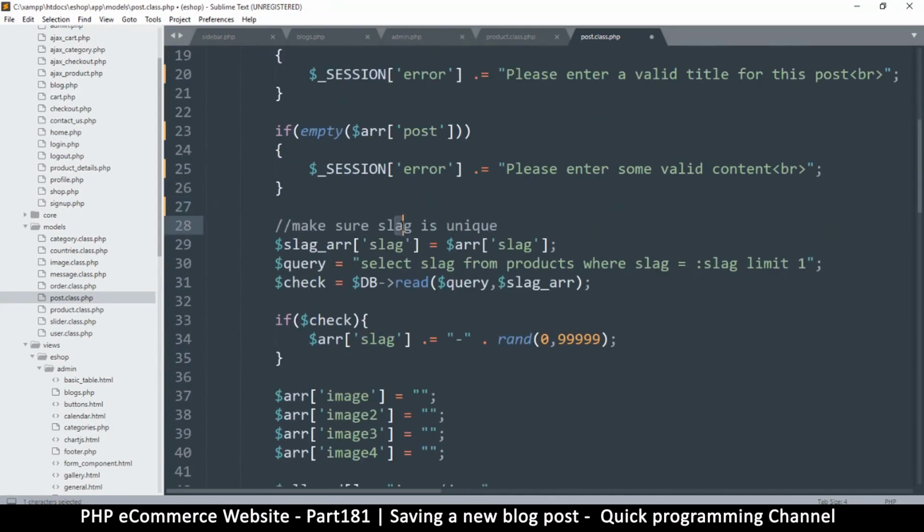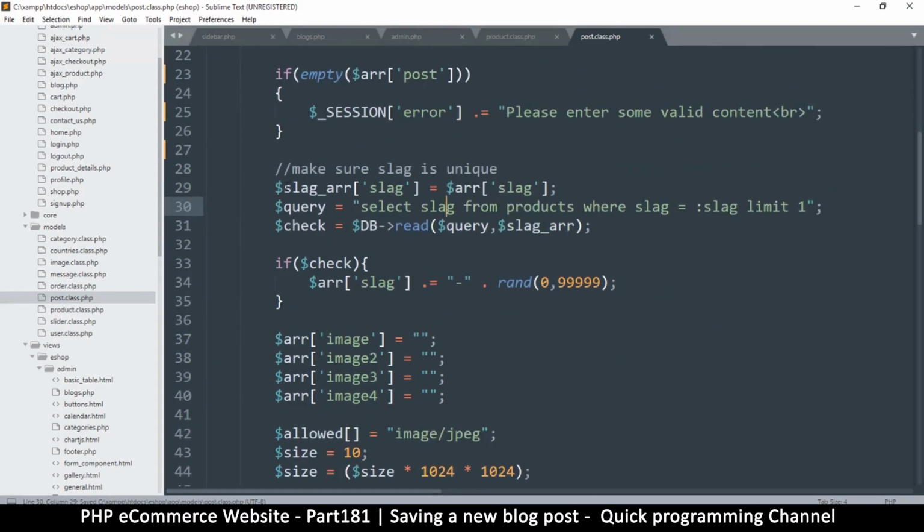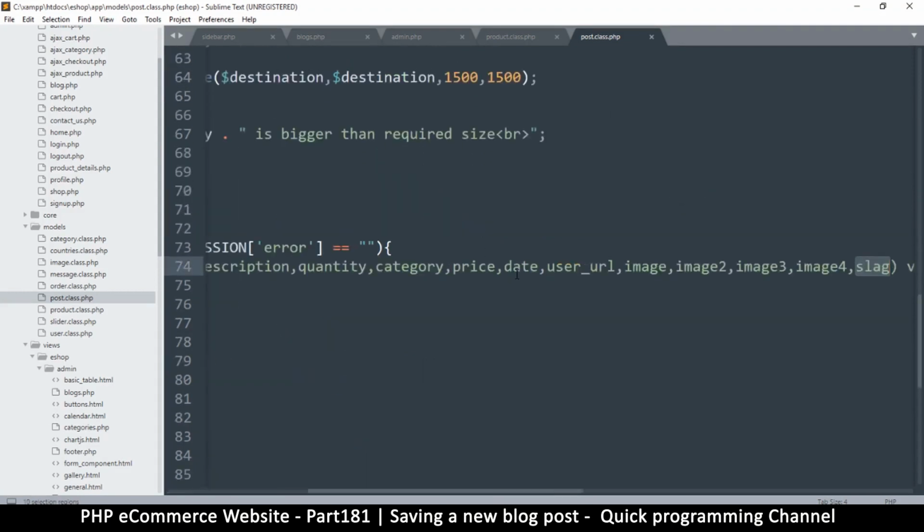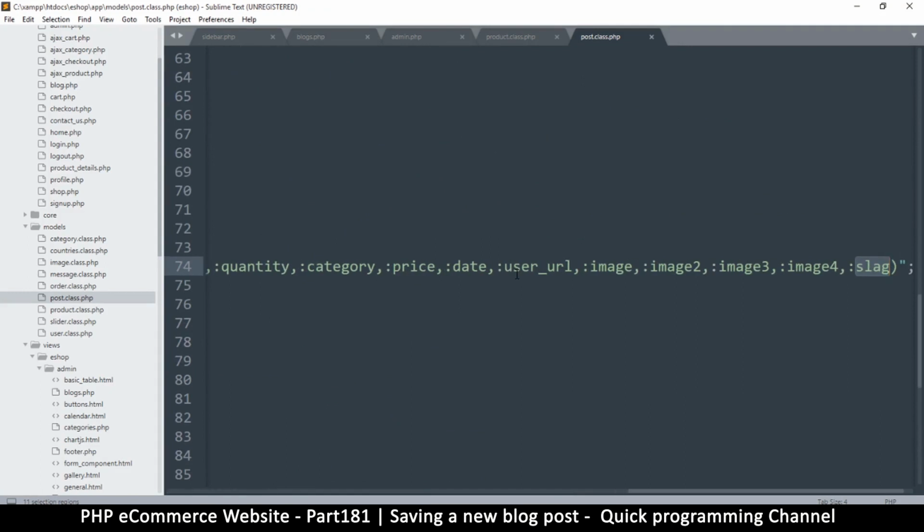So the slug, I think it's slug. Is it like that or like this? So slug here, we will change this to URL address. So let's do that rather quickly. Okay, I'm going to type URL address like so.